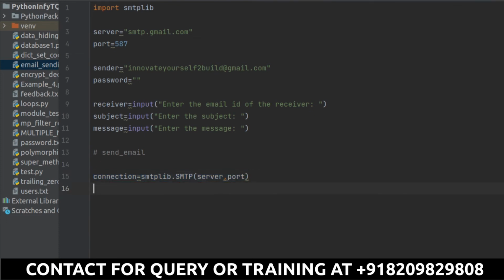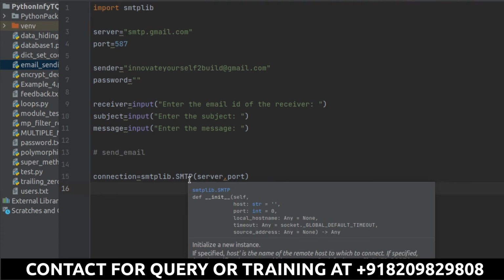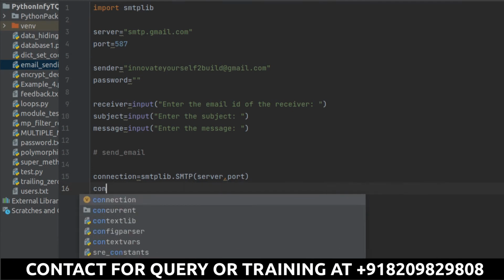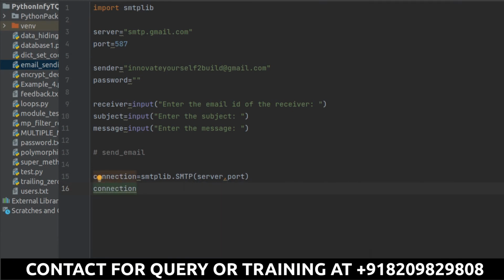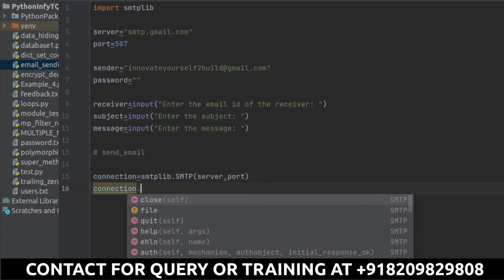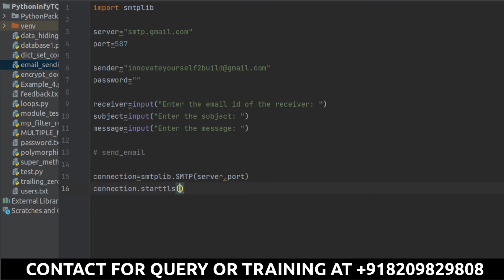And now let's start the connection with it, so that we can say that yes, we have actually made a connection with that server, and now we can initiate the next process, right? So for that you will be using this connection object which I have just created, connection.starttls. So with this we have just initiated our connection with the server. So this is what exactly I have done.